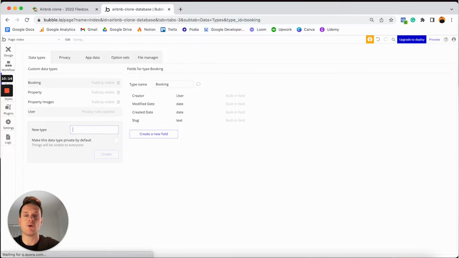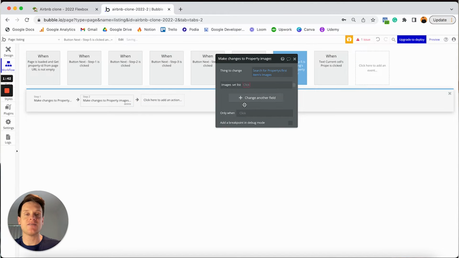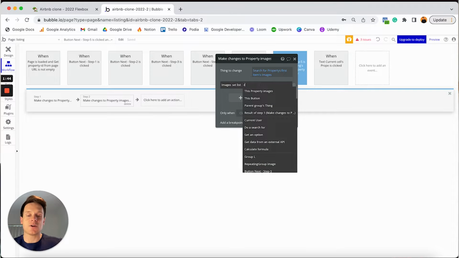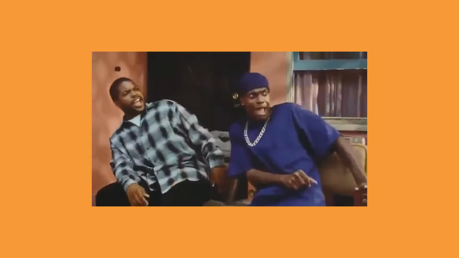Not only do you have the ability to create your own custom database, but you can design every pixel of your application exactly how you want it. You can also stitch your app together and make it functional using visual workflows. And finally, you can integrate with third-party tools and services. Now, each one of these things alone would be a standalone no-code product. So it truly just blows my mind that Bubble includes all of this in one single tool.